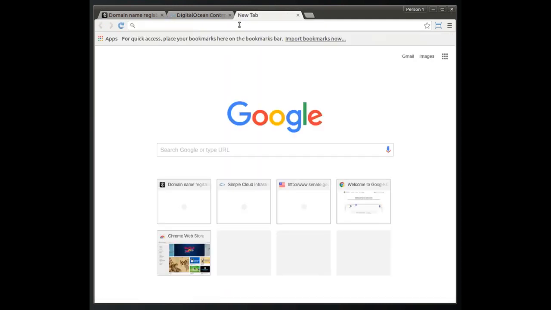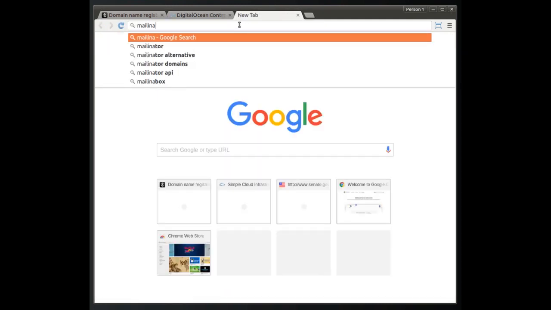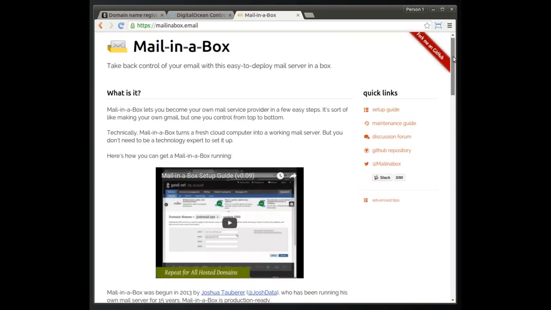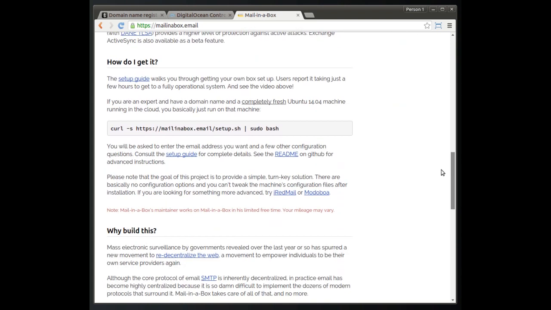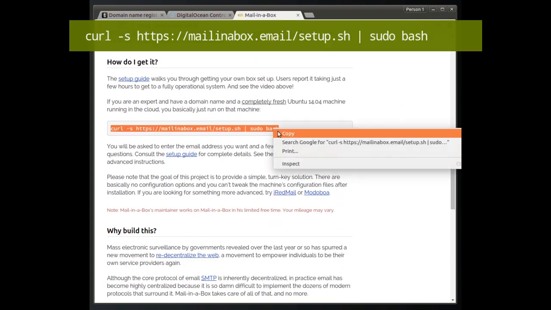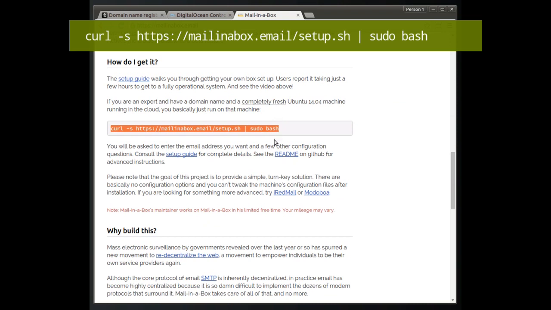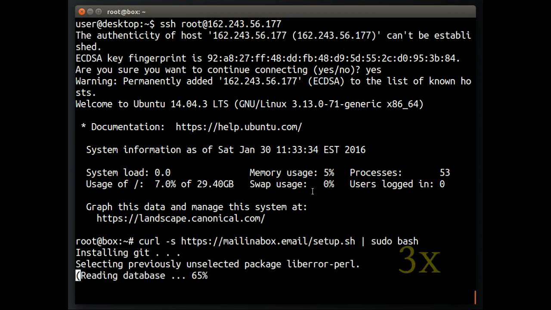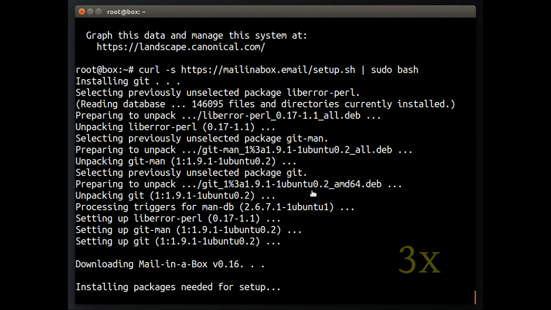Now, head to the Mail-in-a-Box website to grab the installation command. Look for the command that starts with curl and ends with bash. Copy it to the clipboard and paste it into the terminal and press enter. This starts the real Mail-in-a-Box setup. Mail-in-a-Box is going to download software and configure your server so that it becomes a mail server.